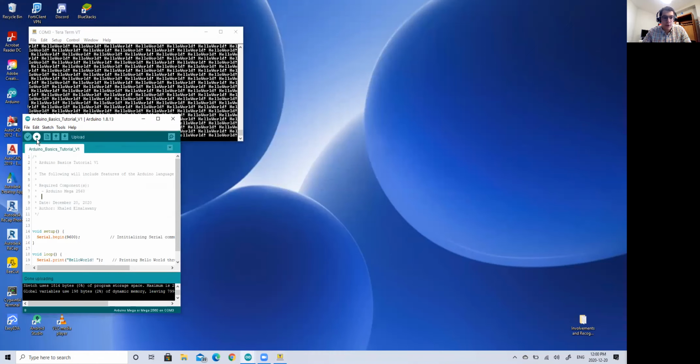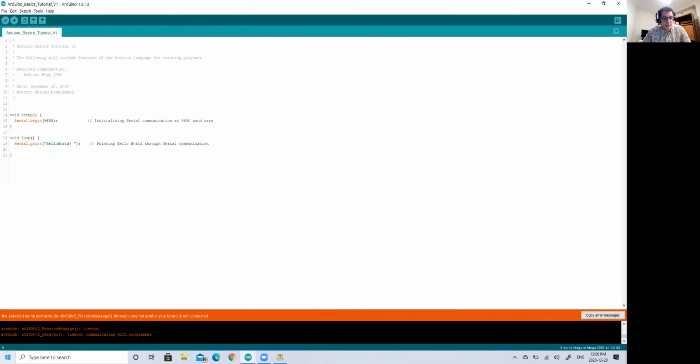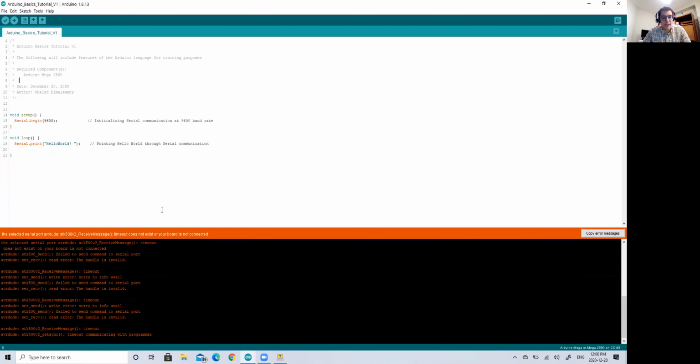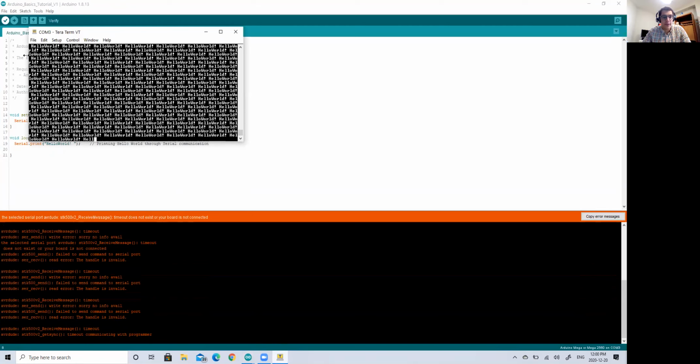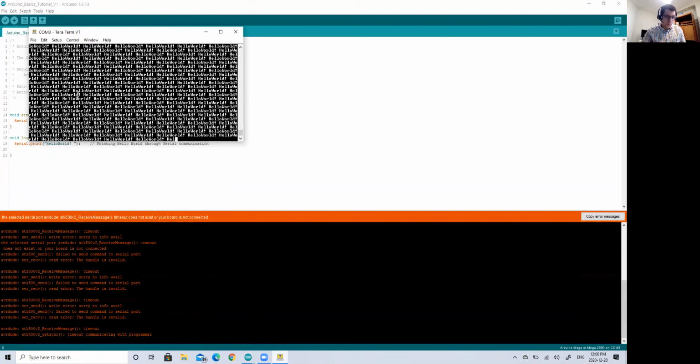But if I try and upload code from the Arduino to the board here, it will give me an error. As you can see the error here, if I just expand my screen, it says the selected port does not exist or your board is not connected. So what actually happened here, even though all your connection is correct, is that TeraTerm is using the current serial communication. As I mentioned at the beginning, the serial communication is required for uploading code as well. So it's currently being used by TeraTerm, right? So there's no serial communication anymore.